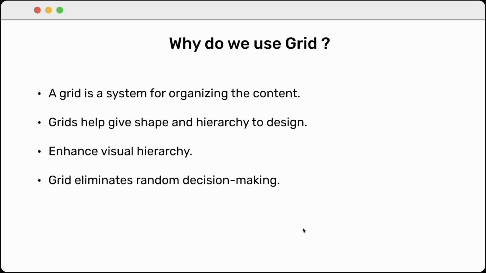In this lecture, we will learn how to create a grid in Figma. But before that, we will learn what a grid is and how it is useful and why it is important to use it. So a grid is basically used to organize the content in an efficient manner. Here I have listed a few points on why we use a grid.